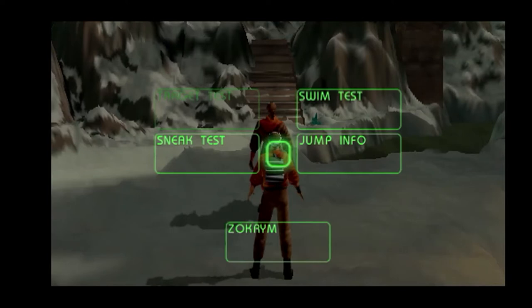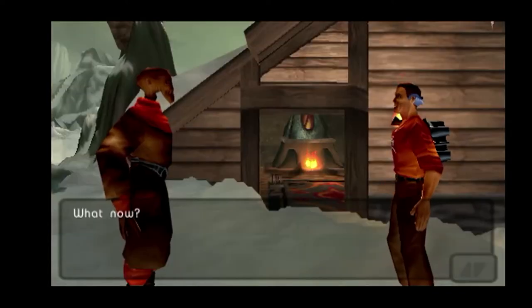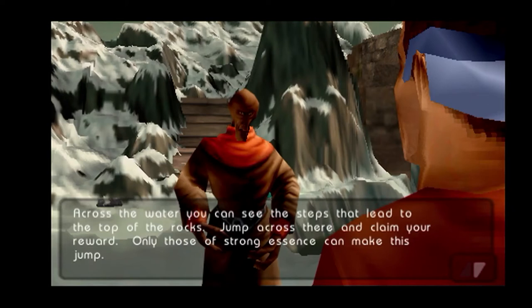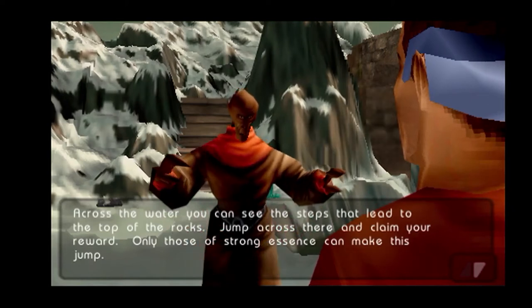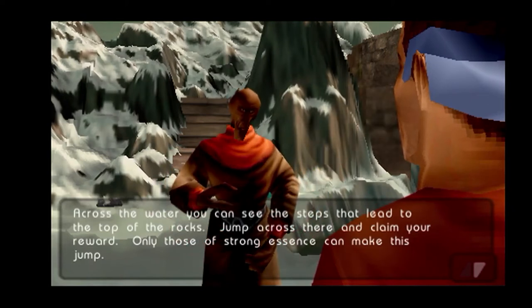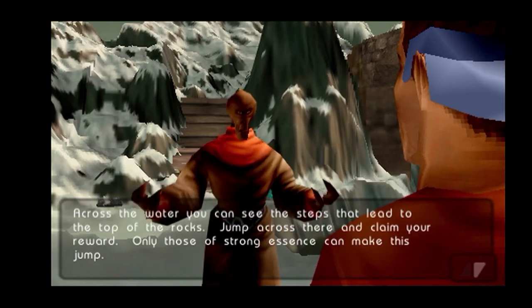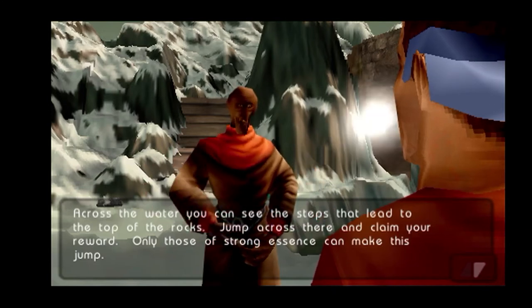Jumping info. What now? Across the water, you can see the steps that lead to the top of the rocks. Jump across there and claim your reward. Only those of strong essence can make this jump.